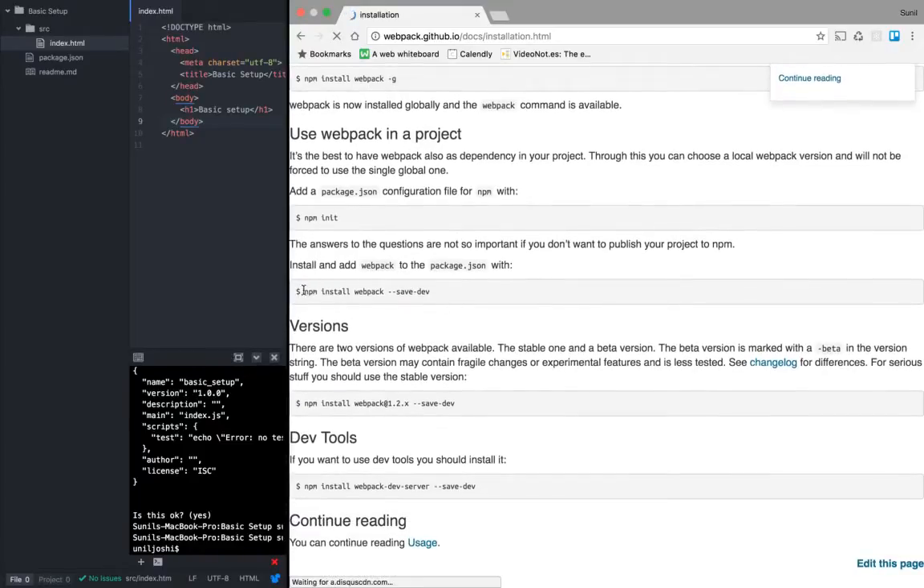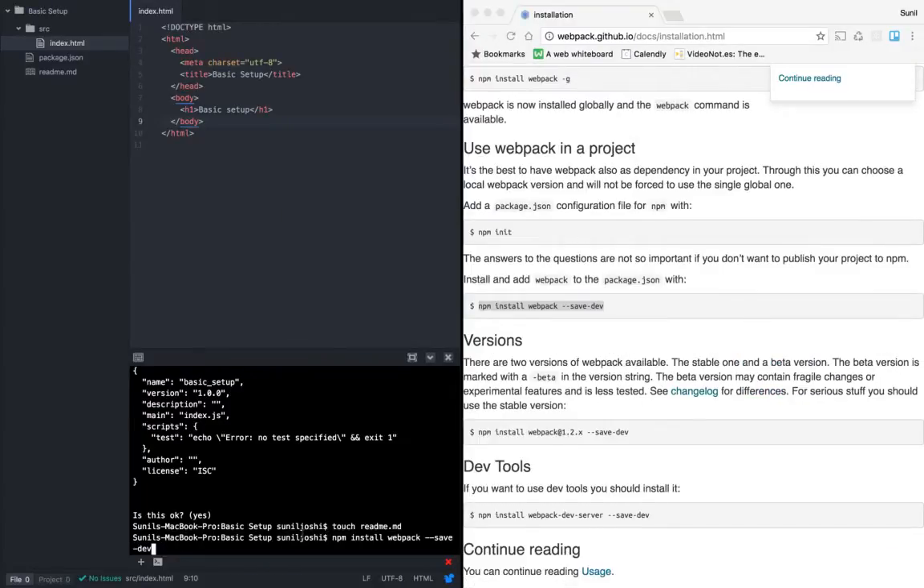So let's go ahead and do npm install. I'm going to copy that command. Along with the Webpack, we also need the Webpack dev server out here. So these are the two things we need.